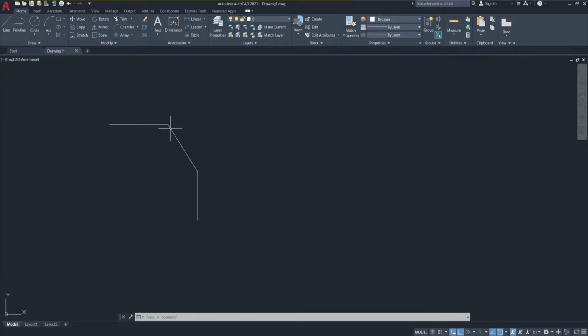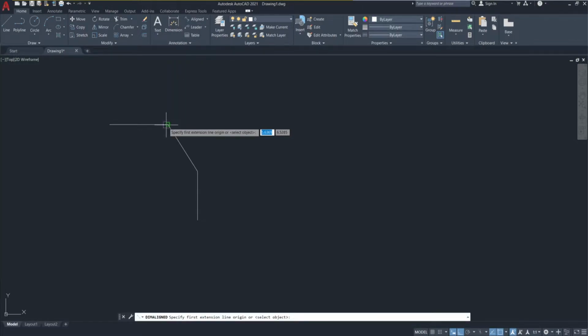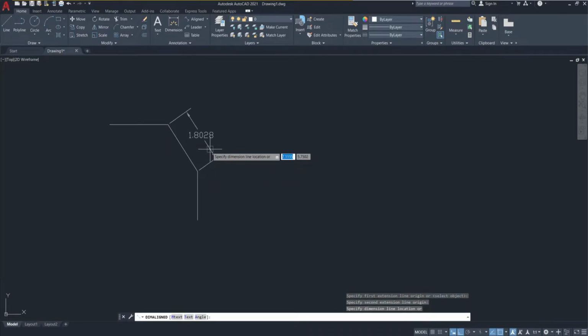Next, let's acquire the measure ng ating chamfered line. So, gamitin natin ang align. Then, specify natin yung first point. And then, yung ating second point. Then, drag. So, the length ng ating chamfered line is 1.8028.